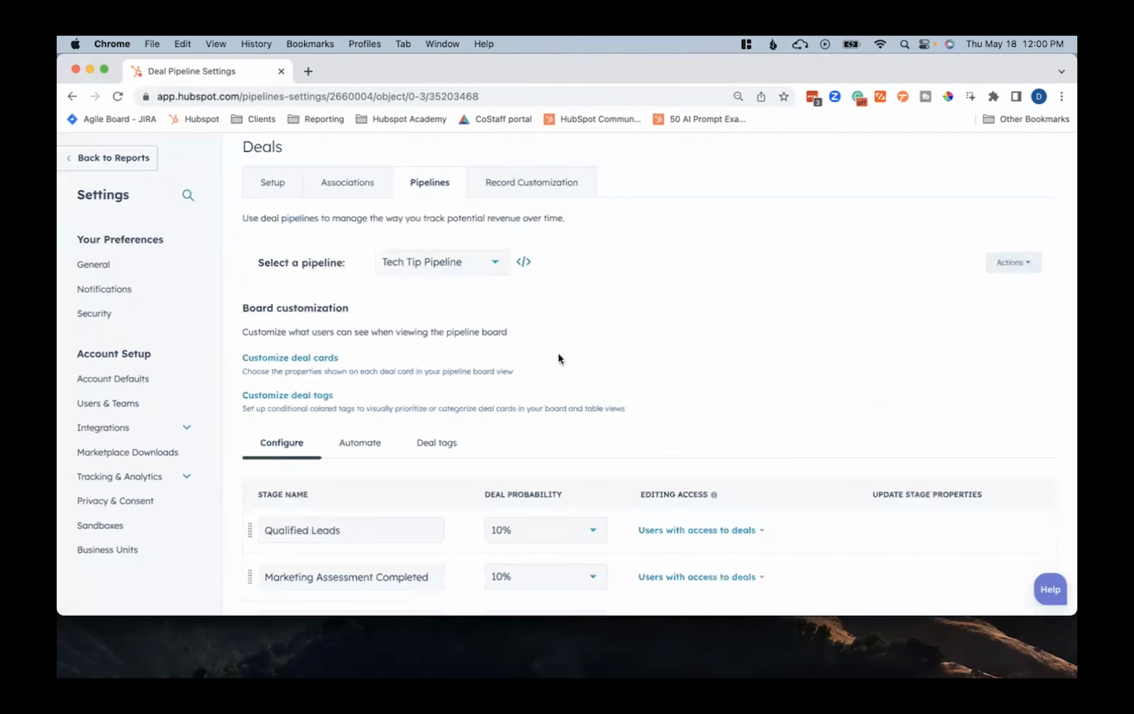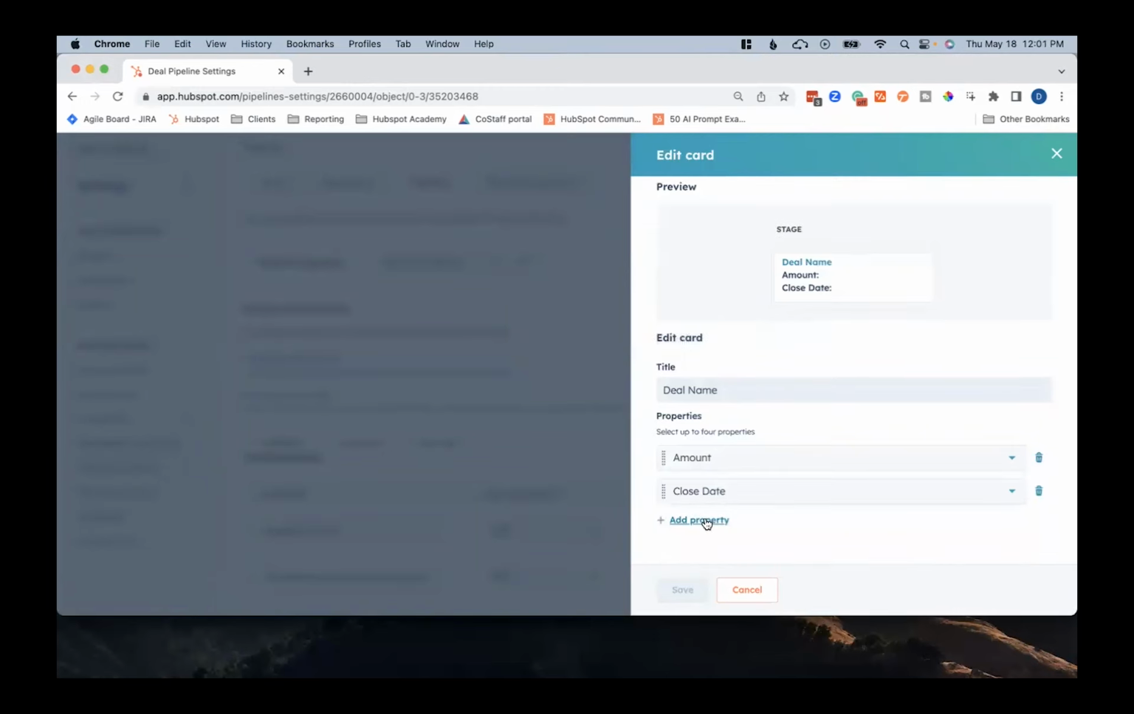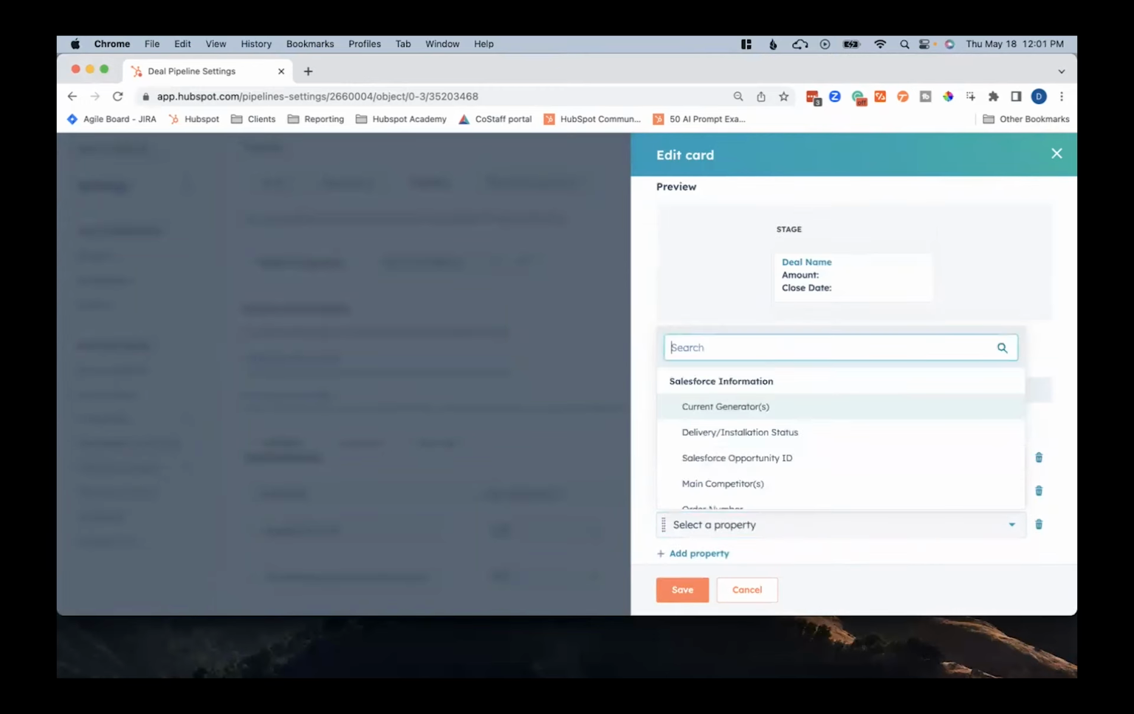So the last thing we might want to go over is customizing the deal card. It's under this board customization, which you can also customize deal tags from here. You can click on the deal card, and this is going to customize how it shows up on the pipeline. For now, it shows the deal name, the amount, and the close date.